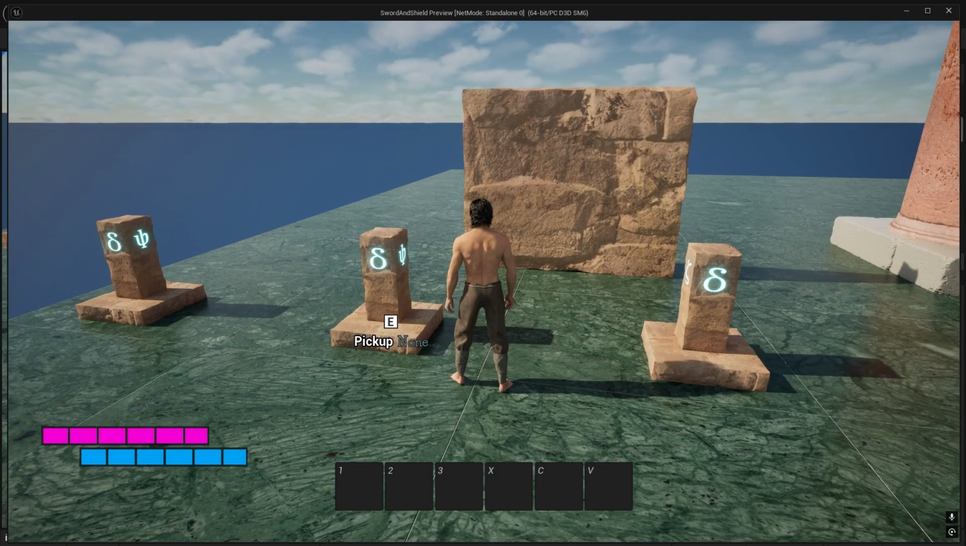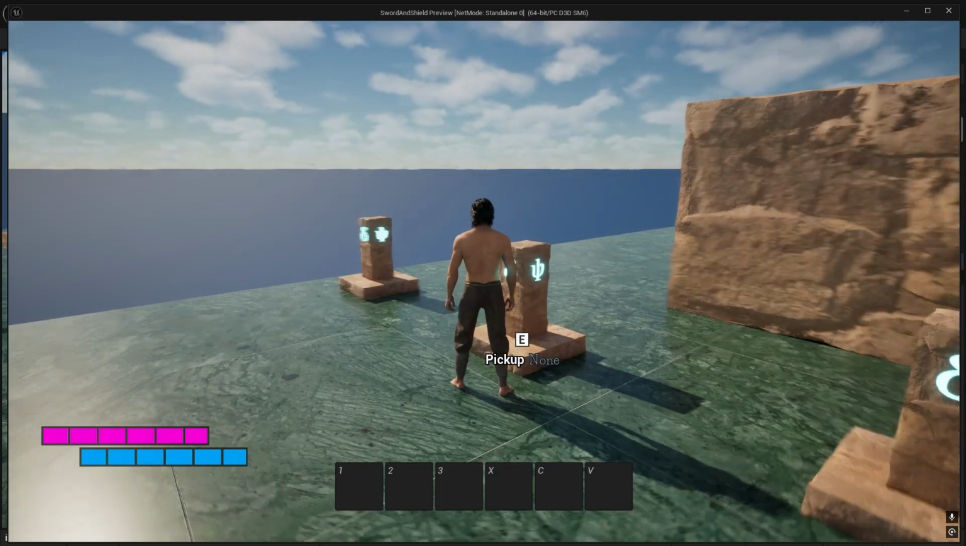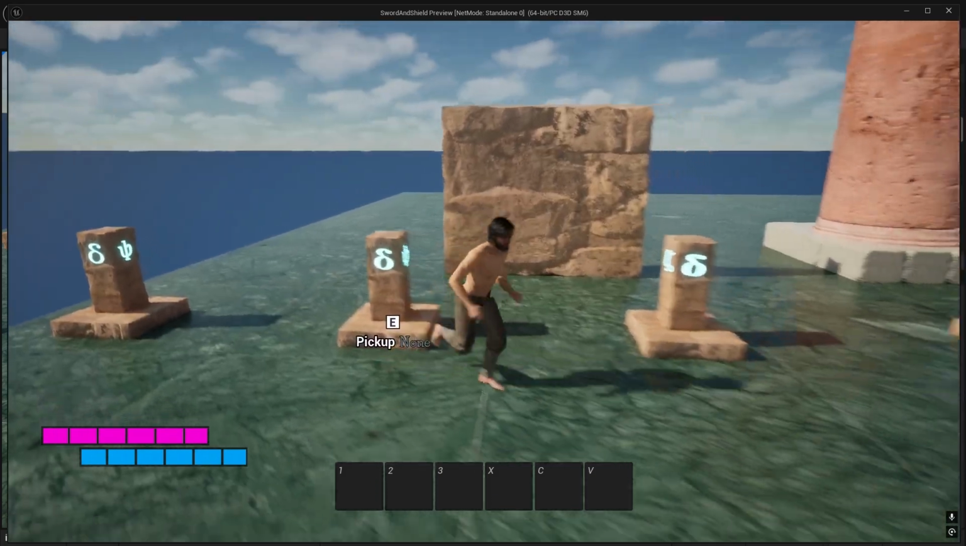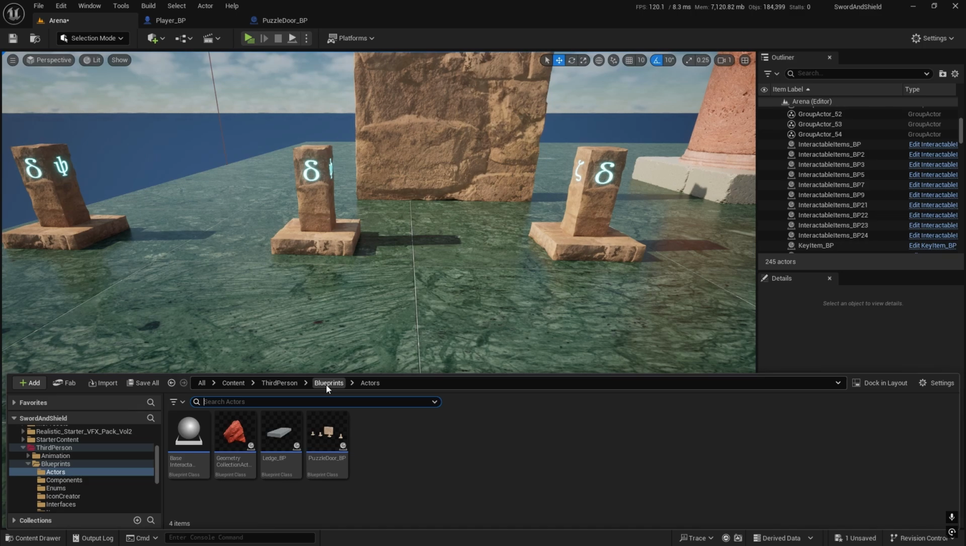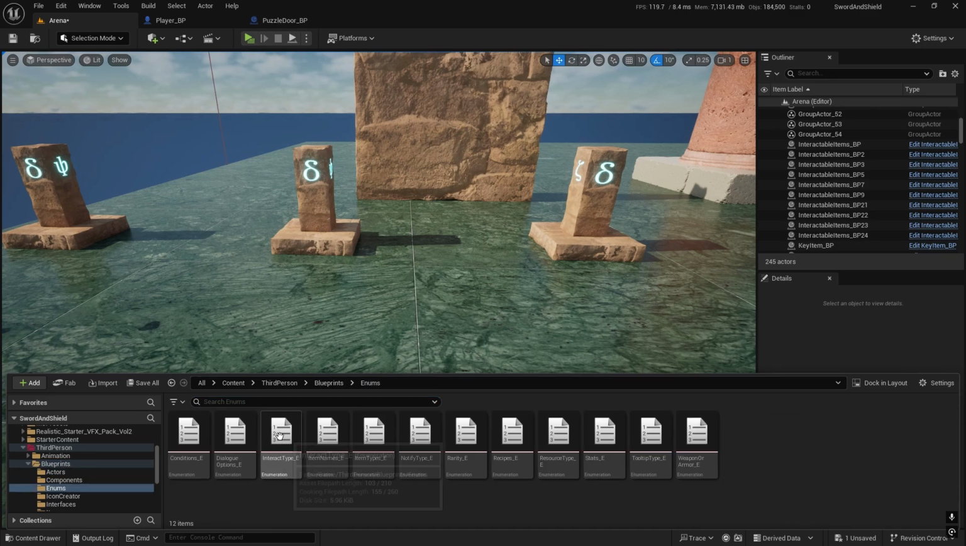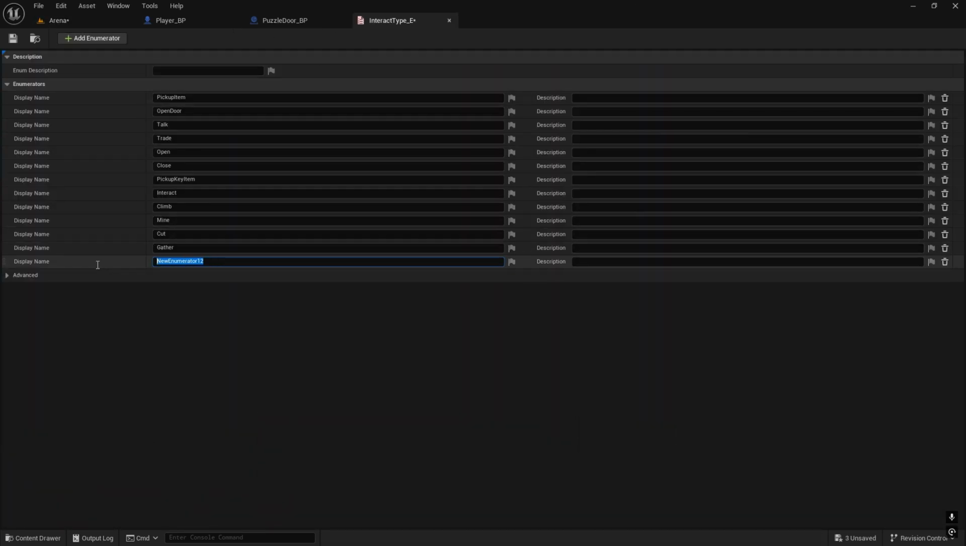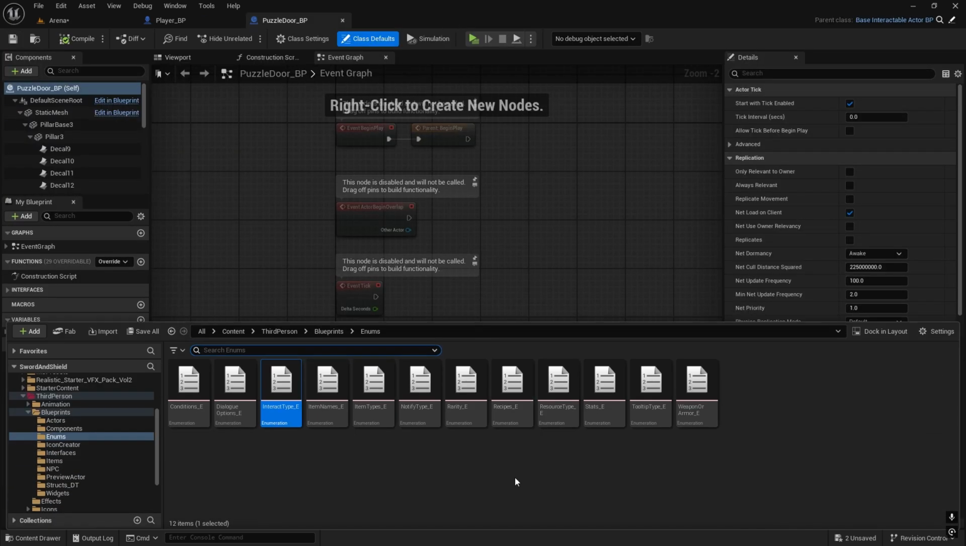Hey guys, so let's continue with the puzzle door, and before I forget, let's also create a new interact type, so it will say rotate instead of pick up or none. For that, let's go to blueprints, enumerators, and interact type, create a new one, and this one will be rotate. Save it, we can close this.